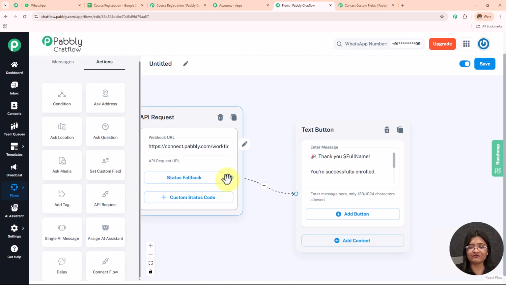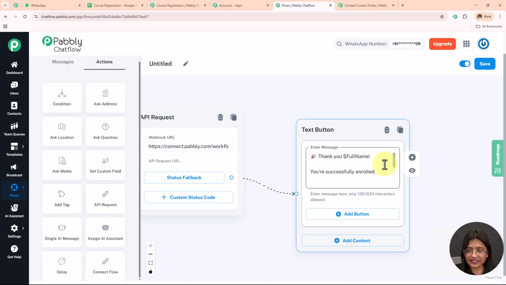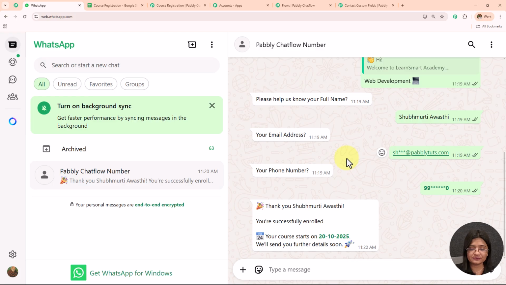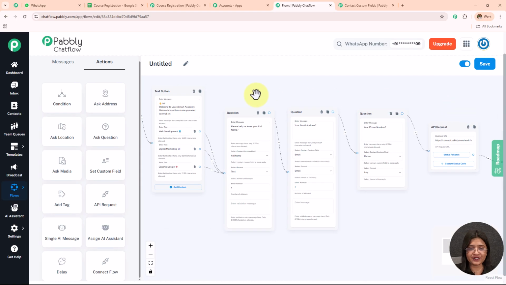Now after this, I finally selected the text button and then I created this message: thank you, and then I have entered the name, you are successfully enrolled, and then I have entered the date of when this course will get started. Over here, I have used this dollar full name so as to create this personalized message. So this is how we have created this WhatsApp chatbot.